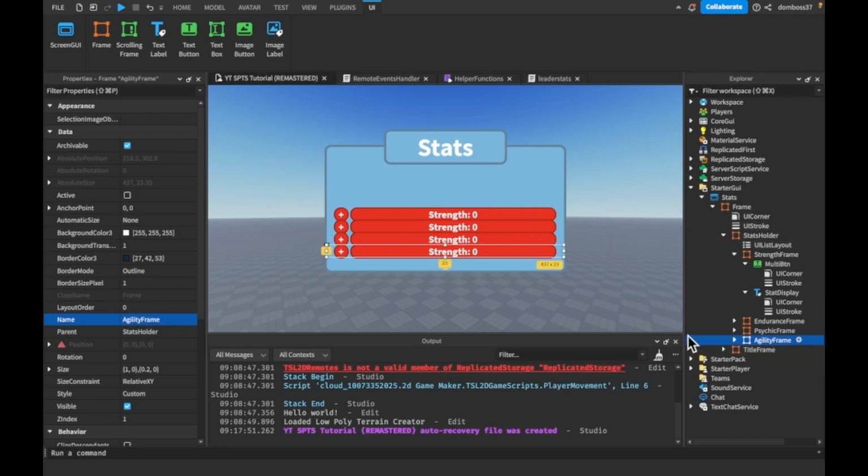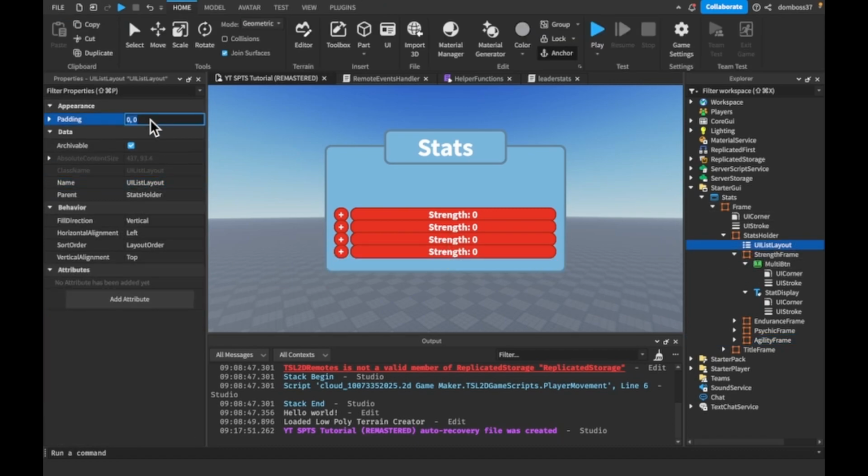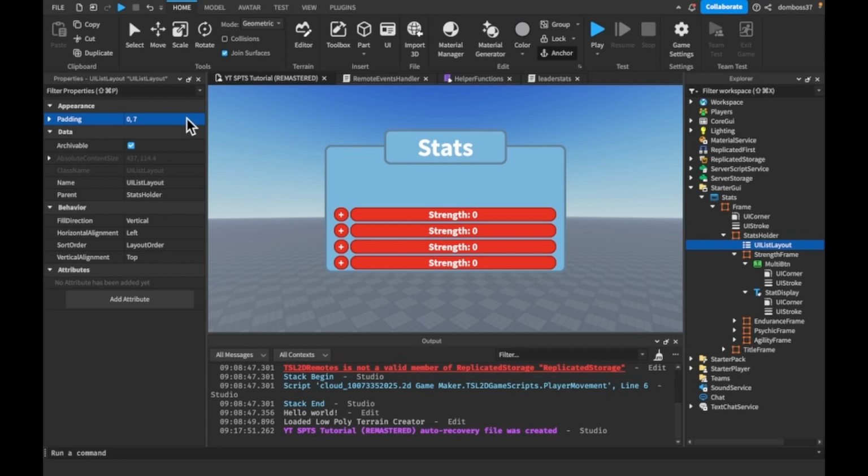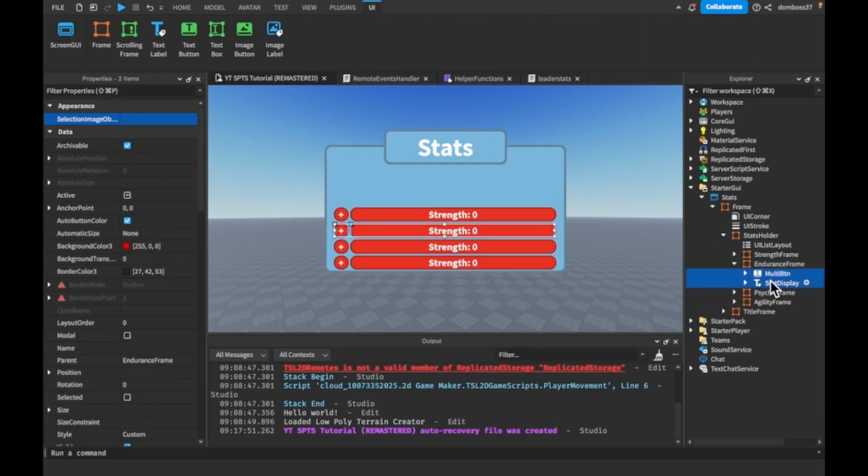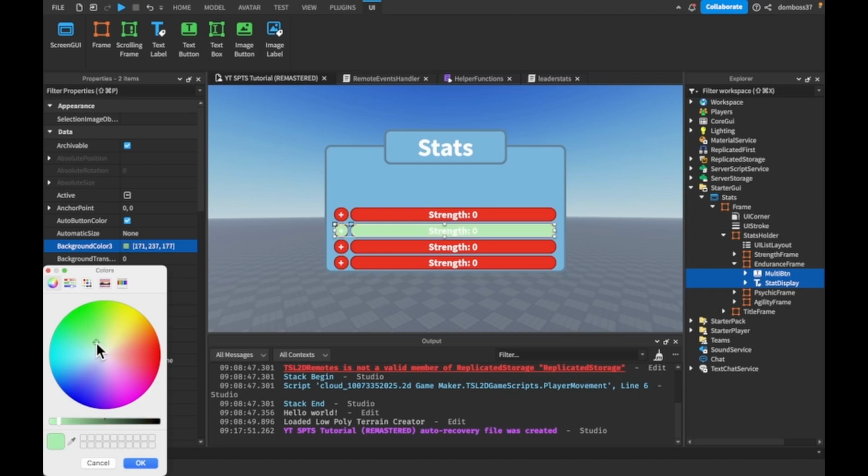So in here, we will go to our UI list layout real quick and adjust the padding to be like 2, 10. That's too much, so let's try 7. 7 looks pretty good, so I think we'll leave it as that. Now we'll go in and just change some stuff for this. So the first thing we want to do is change the color to a nice green, not too bright but not too dark. This looks pretty good.